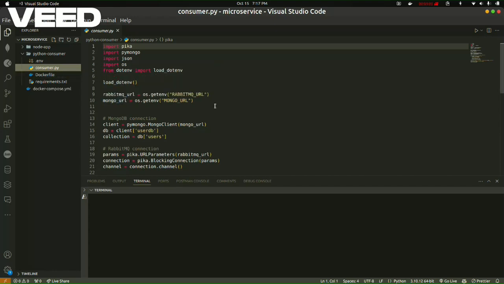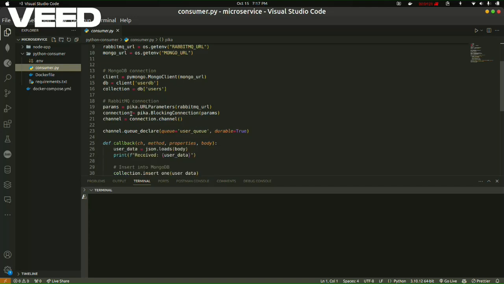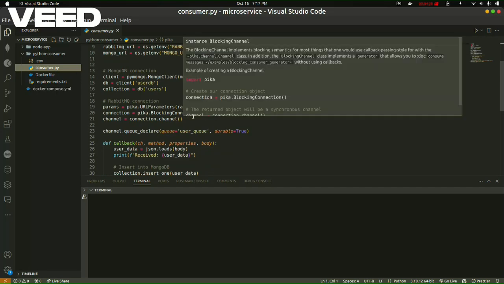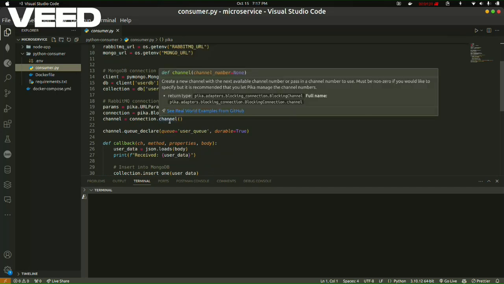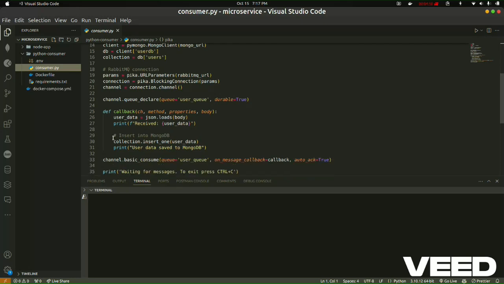First of all, we are extracting our environment variables, and after that we are connecting to the database, and we are fetching the collection named users. Now we are connecting to RabbitMQ, and this is a blocking connection type. We connect to the channel, and we check if any new message has arrived in our queue. If it has, then it fetches that message and inserts it into our database, and after successfully inserting, it prints a simple message that user data is saved to MongoDB.